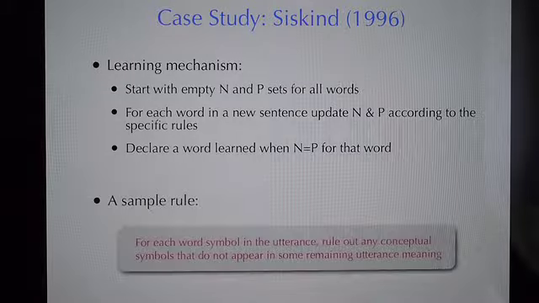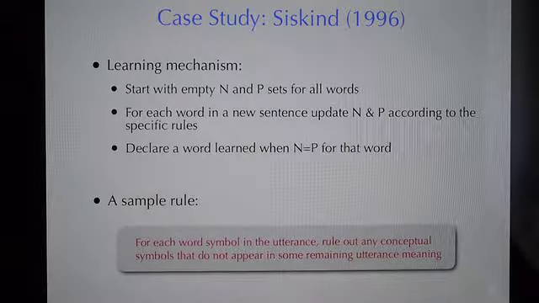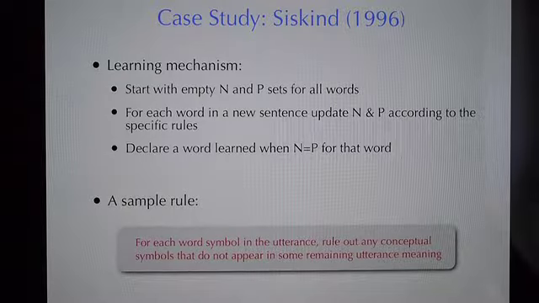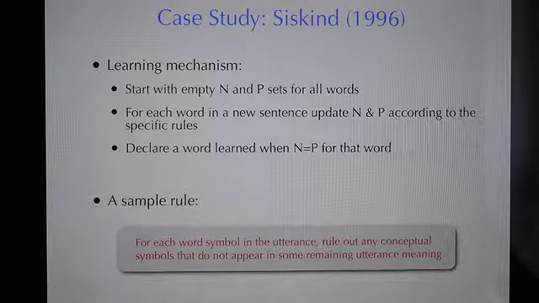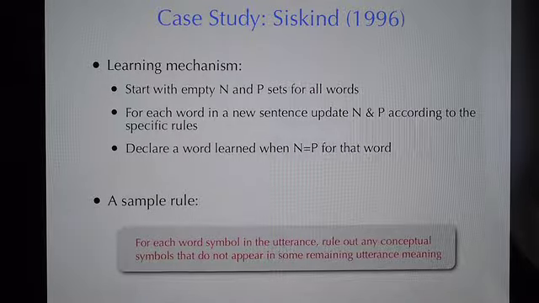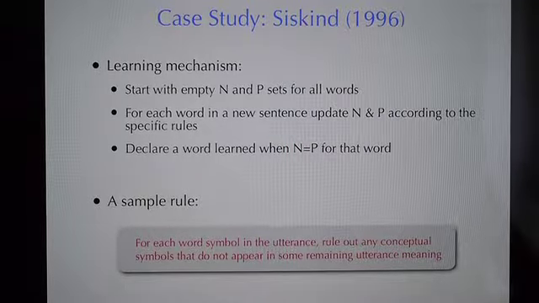I'm going to show you an example rule. For example, for each word symbol in the utterance, rule out any conceptual symbols that do not appear in some remaining utterance meaning. It means that if some of the meaning elements have not appeared in the current input item, then they cannot be part of the meaning of the words in the sentence.